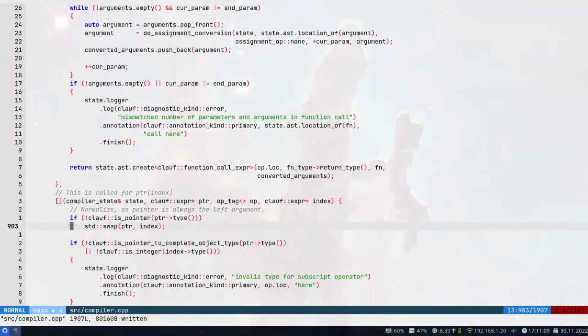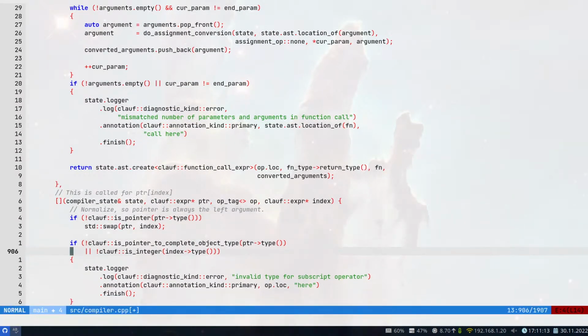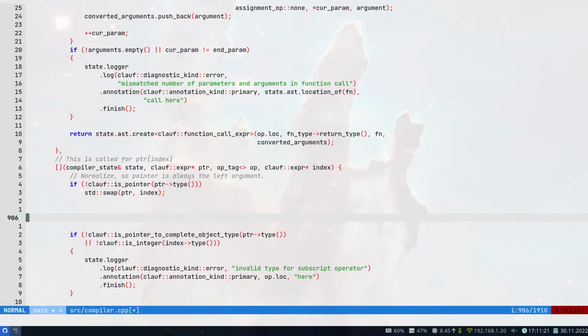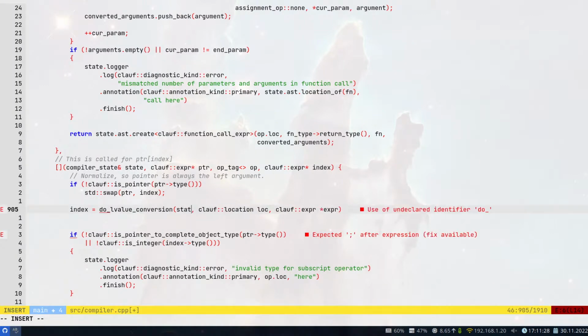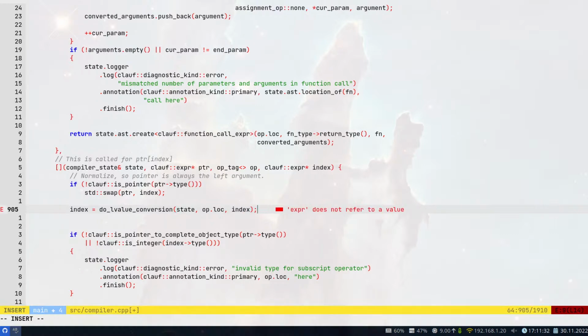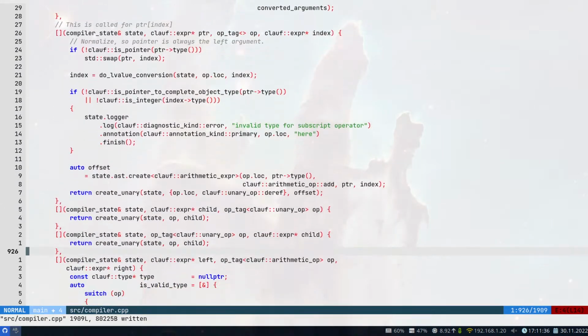Then continuing on, we've got array access. We don't do an lvalue conversion on the left-hand side, but we do one on the index. So we need to convert the index. If it's an lvalue, we need to load its value. That's what we're currently doing. So state, location, index, converted into an rvalue. Okay.